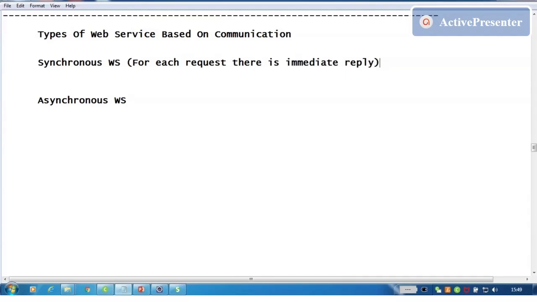Asynchronous web service means for each request there is not an immediate reply. Sometimes there is no reply. For each request in synchronous web service there is an immediate reply. For example, you send a request, you do a login and it is successful. You make a request for reservation, and the reservation is done. Those things we can implement using web service. So for each request you sent, you got the immediate reply. Those come under synchronous web service.